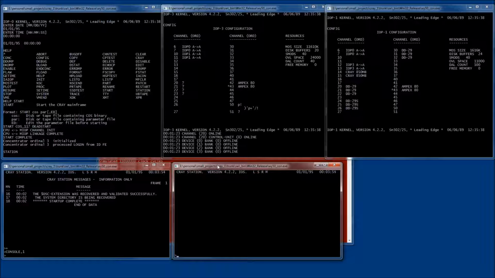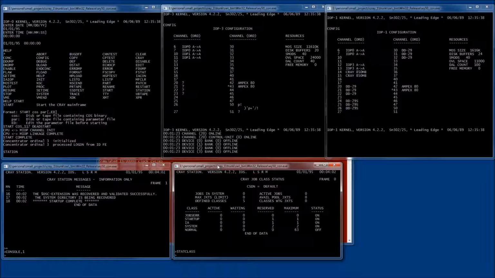So you can start all sorts of commands in these windows. One interesting thing to do is to look at the stat class command that will display job classes. When you submit a job, it will be assigned to a class and its handling will depend on what the various settings for that particular class are. You can see that the predefined classes are jobs error class, the startup class, the interactive class, system class, and normal.